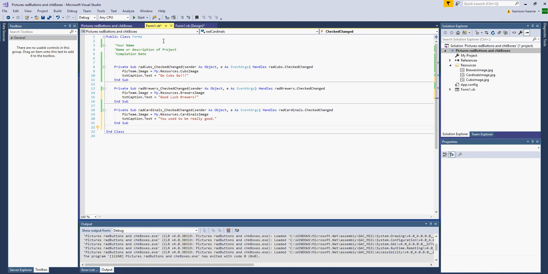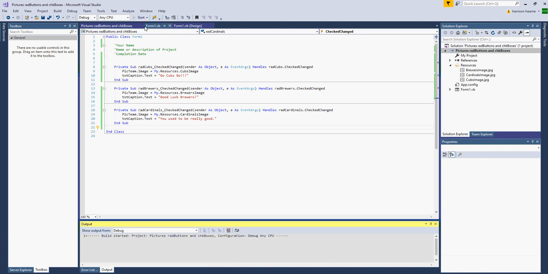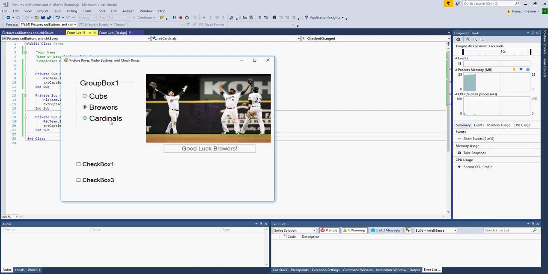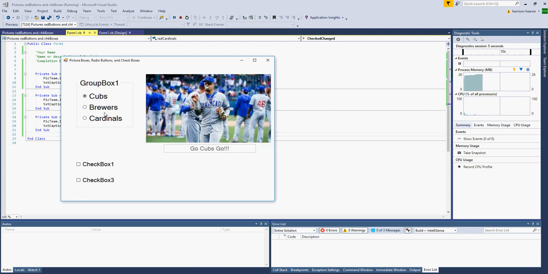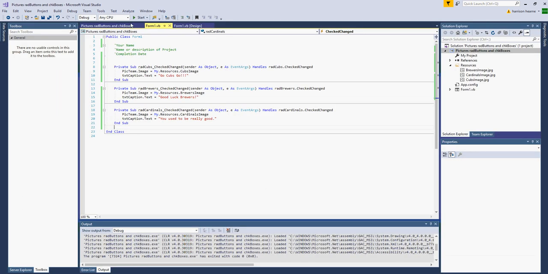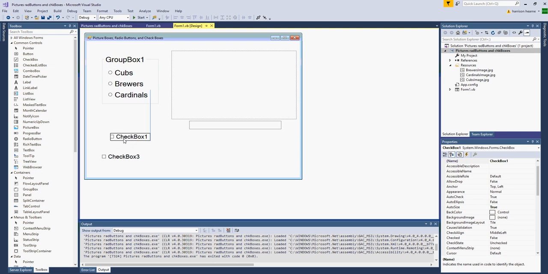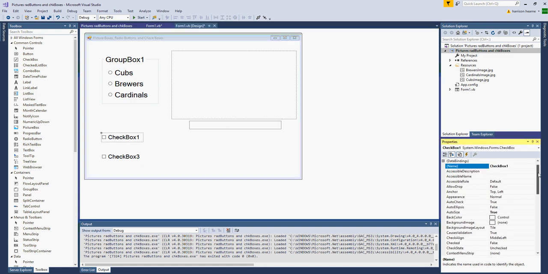Okay, so let's go ahead and take a look. So we got Go Cubs Go, Brewers, everything looks pretty good here, unless you're a Cardinals fan. And then these check boxes, what I'm going to do with these check boxes, at least the first one, I'm going to give you the option of whether or not you want to see this text caption.